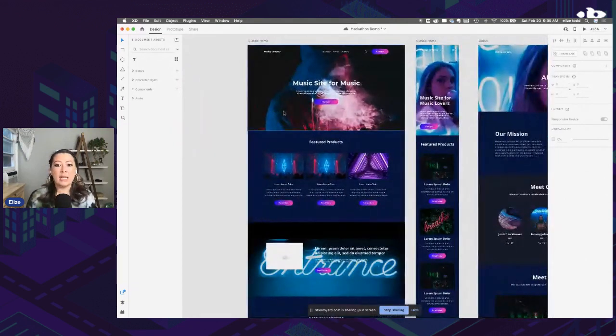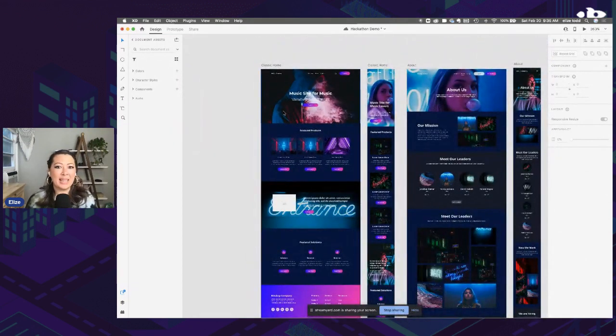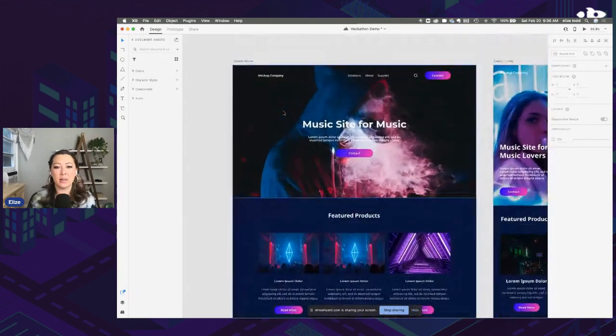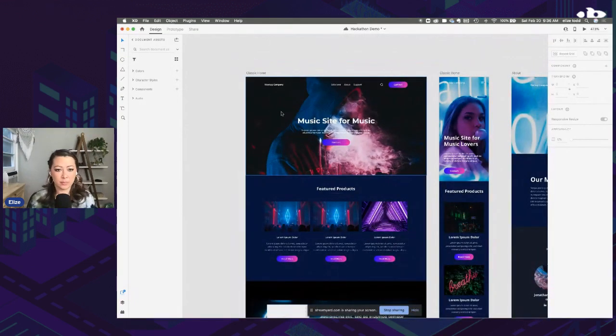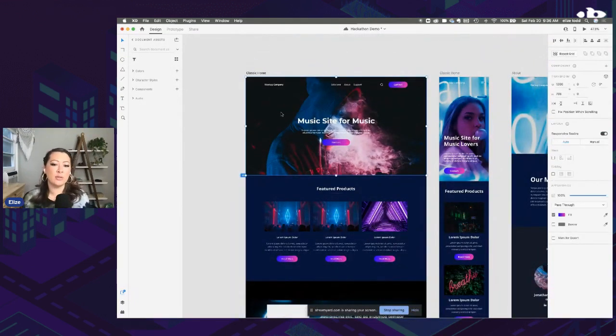Okay. So now, of course, the big thing here is images. I have all these images I don't want for my music site. I want to have music related pictures. This is where I'm going to use my plugin, the free stock search plugin. And how I get to that.